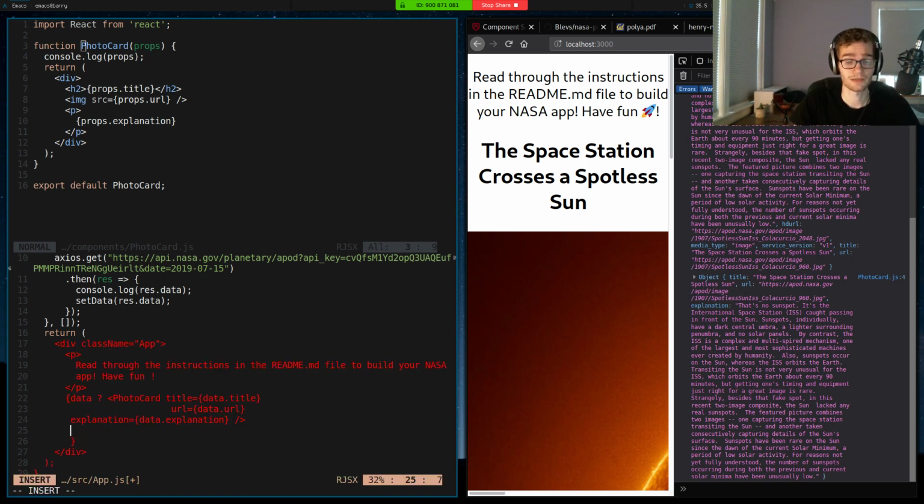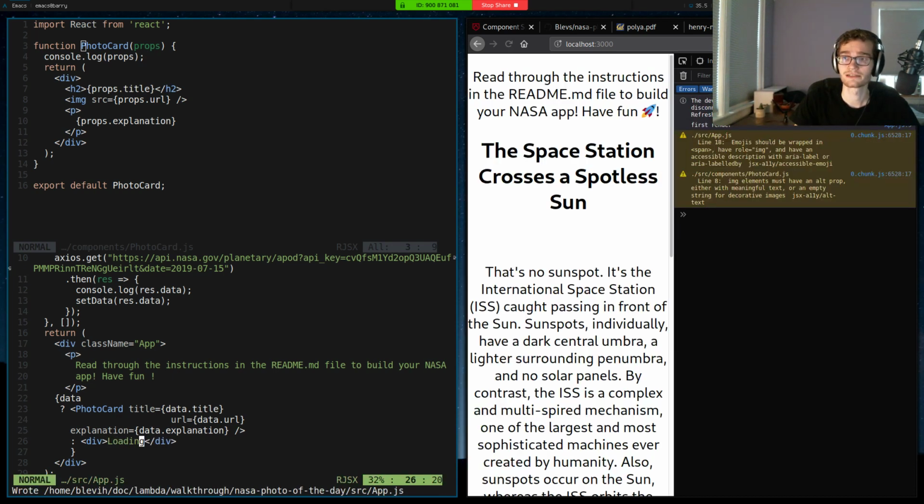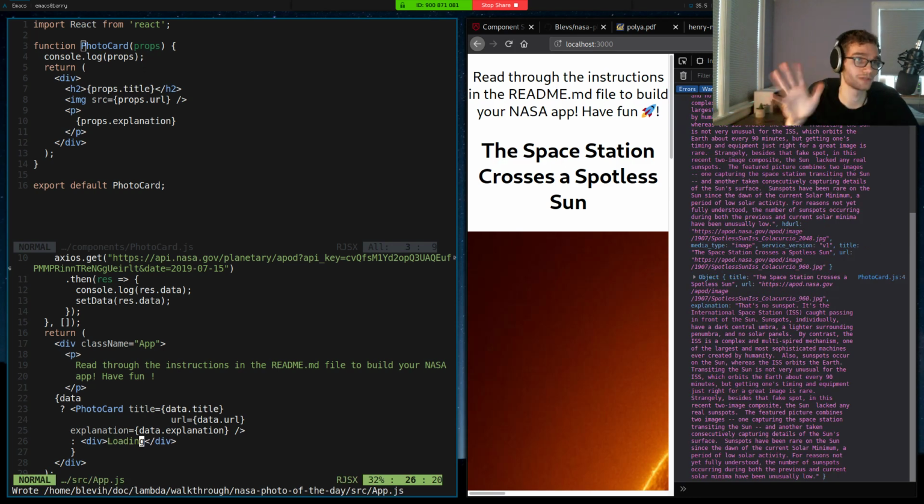But something I might want to do is have an else branch be something like a div that says loading. And so now I get a little loading screen while I'm fetching data from the server. And we could put any component we wanted in here. And this is one of the ways we get fancy spinning loading things while we're waiting for our data back from the server.